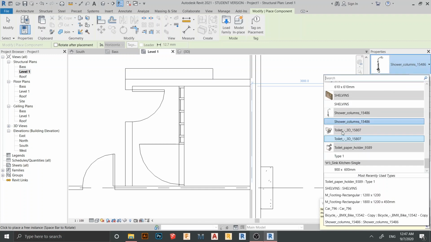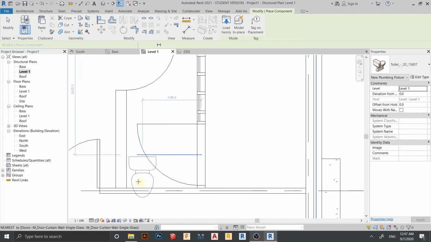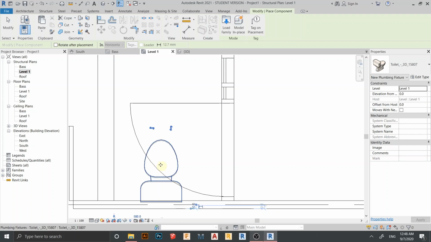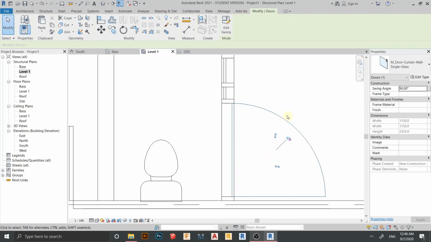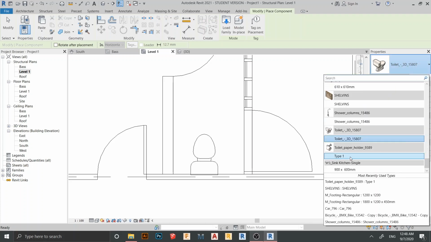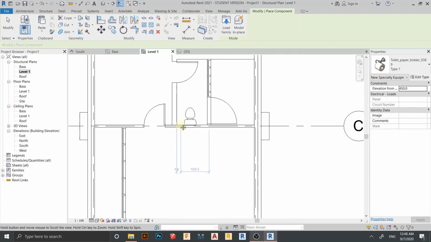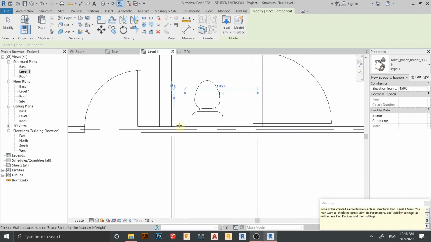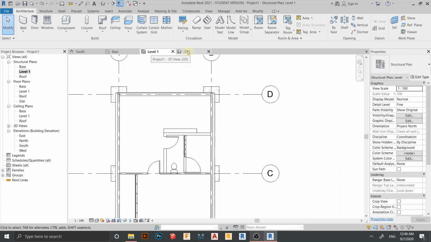Okay, for toilet, just press this one. Space key on my keyboard for rotation. Something like this. And this one I need to flip. Okay. Adding another one here, paper holding here. I think I'm going to add it somewhere around here and go to my 3D.